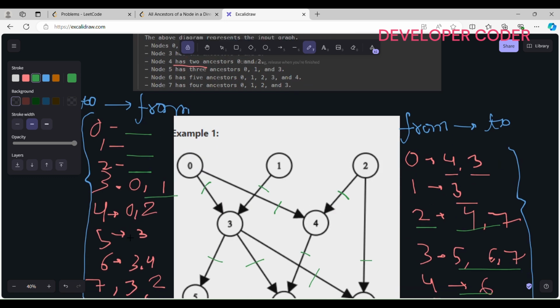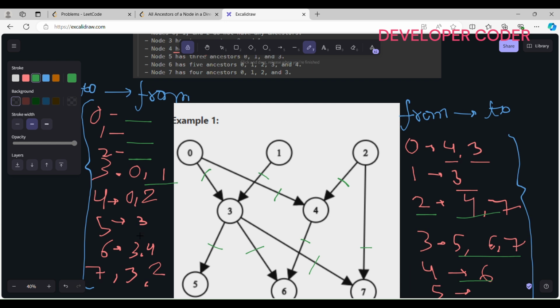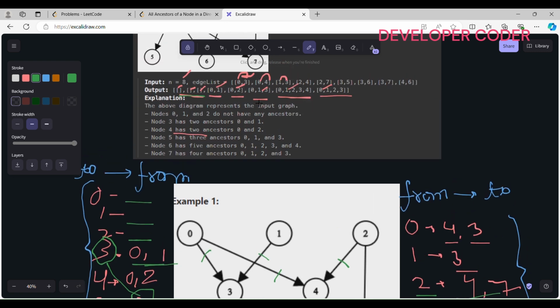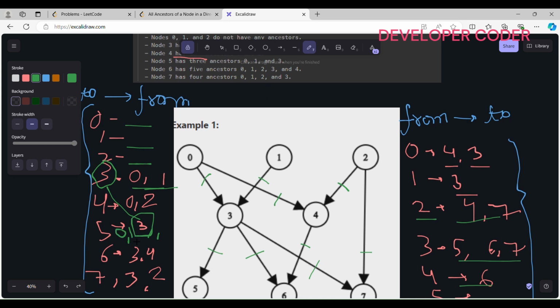And for 5, see now carefully, for 5 it is 3, and then after that I am checking the neighbors of this 3 as well. Okay, in this map, I have to visit this 3, then I have to visit all the children of this 3. Okay, here, so 0 1. So for 5 my output is 0 1 3. Okay, I have to sort the list as well, 0 1 and 3.